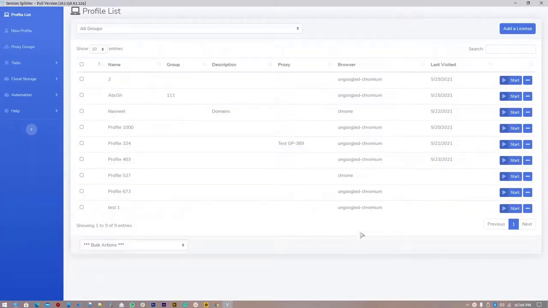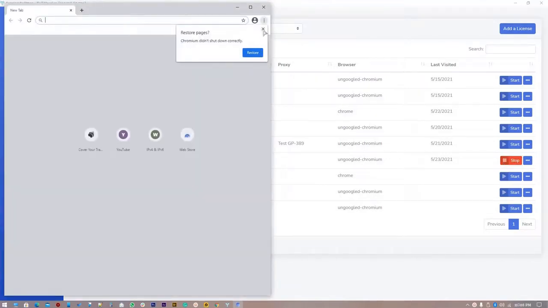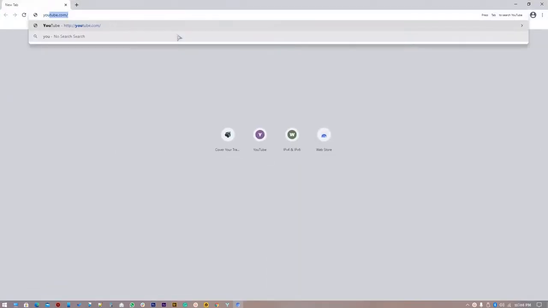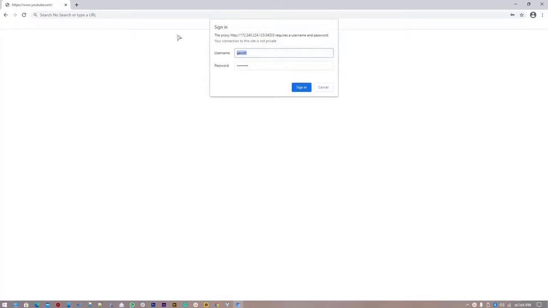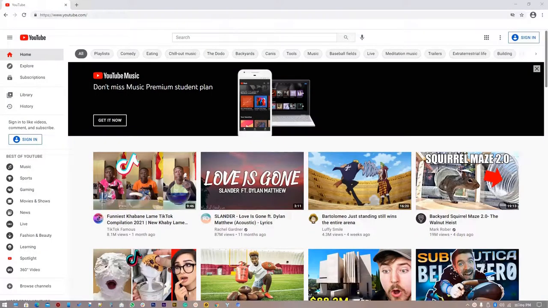Okay, let's see what happens when we run the profile. Click on the Start button and the browser opens. Now we'll try to open a website. You can see here that we can't access the website because the browser doesn't have the username and password of the proxy we assigned to this profile. Let's enter username and password and click Sign In. Awesome! We have the proxy working for the profile.